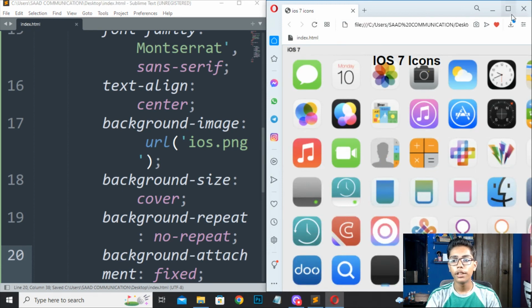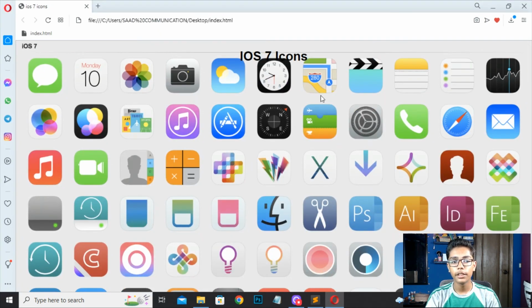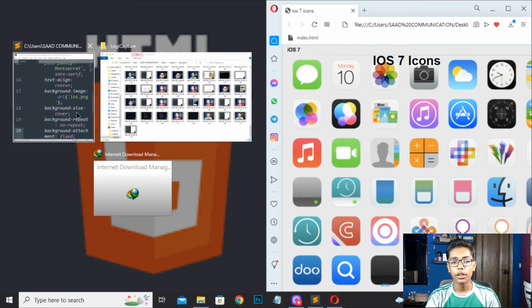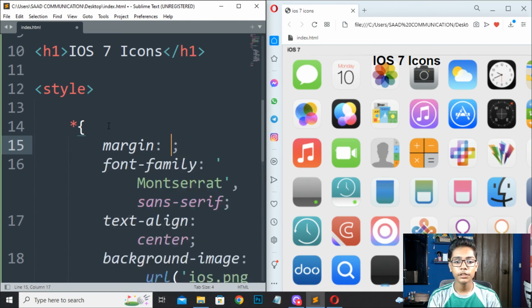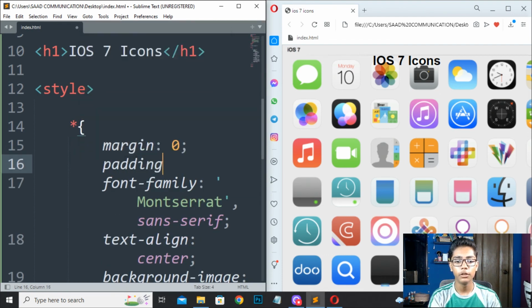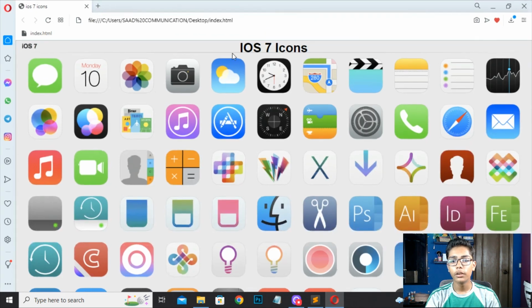You can see now we are getting the iOS 7 icons written here, and you can erase that if you want, or you can give margin 0. If I write margin 0 and padding 0, save and reload. You can see now it is looking good, and we are getting the iOS 7 icons here, and we are getting all the icons of iOS we want.